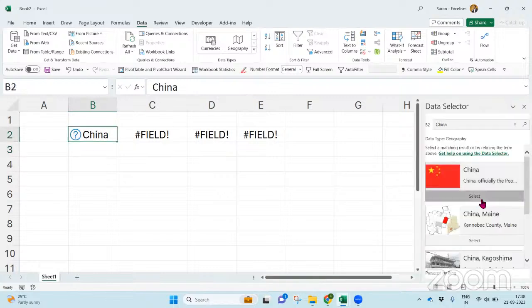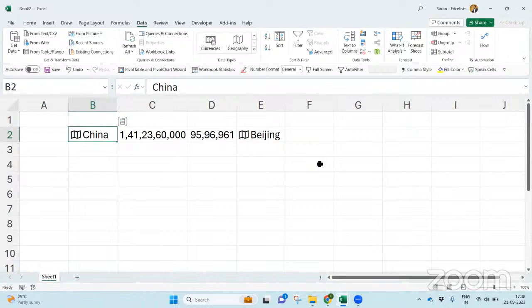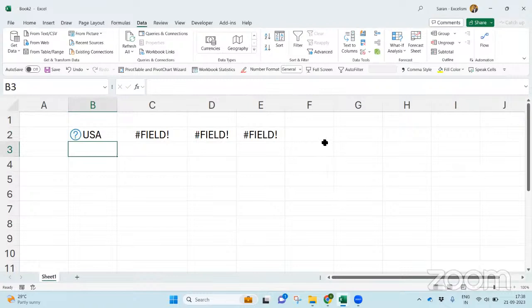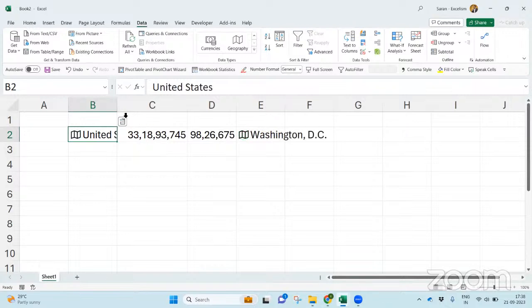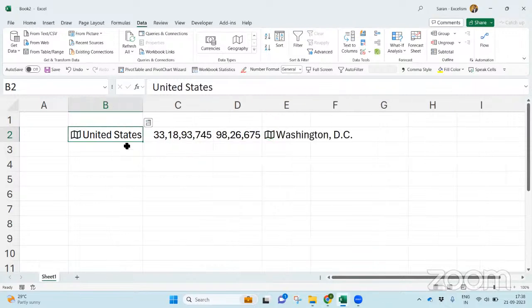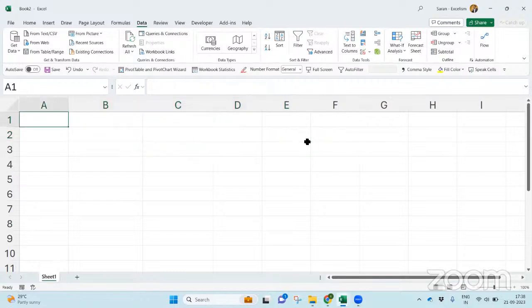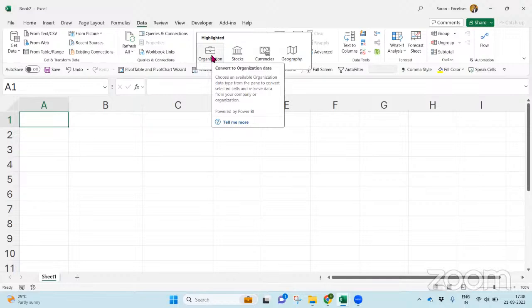One second. Let me select China, because the same name of China is there at many places. Maybe let me take United States, USA. It is just trying to understand United States. Yeah, and so on. This is the data type. But this is only for the things which are given by Microsoft Excel. That could be stocks data, currencies data, geography, or even organization. This organization-related data also you can get.